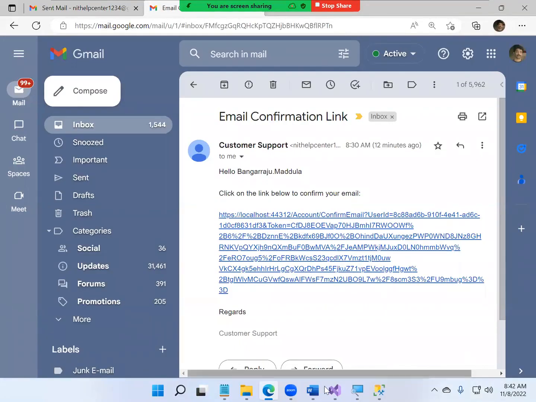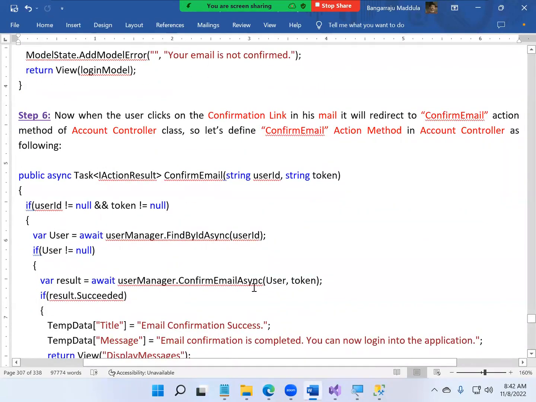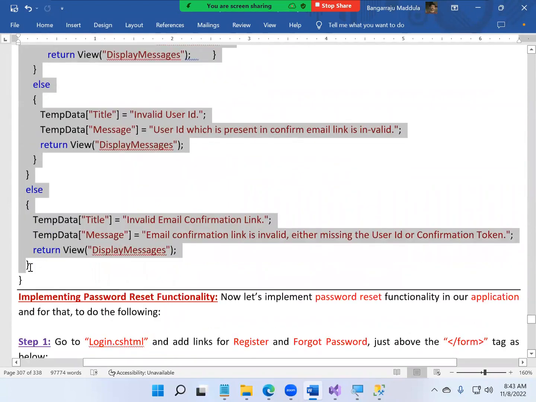Okay. I'm not explaining the code now. I'll copy paste and run and show you. The next session, I'll give you an explanation for this. So simply I'm going to copy paste that method. I will explain all the things in detail.